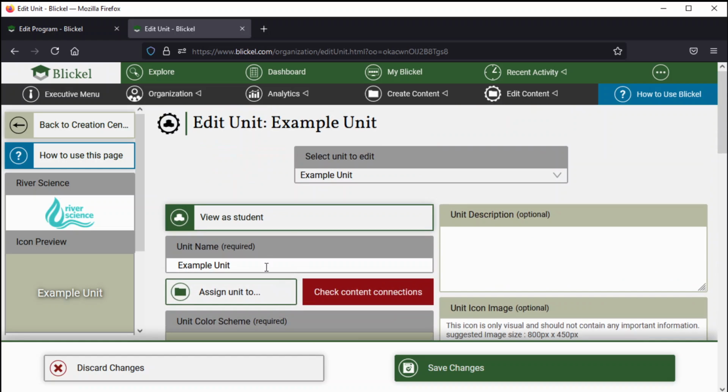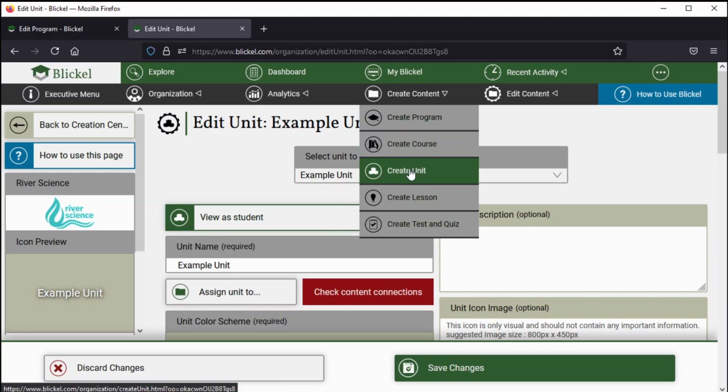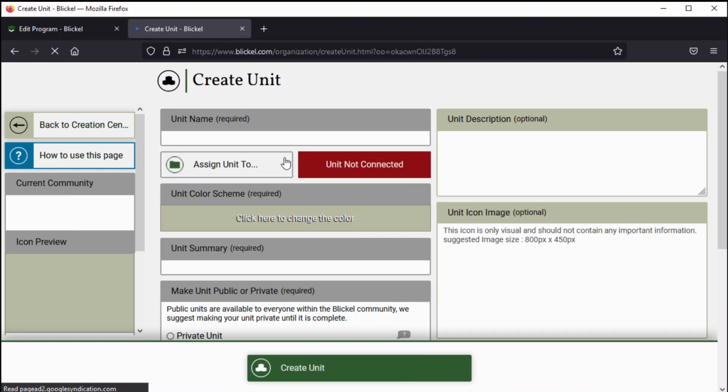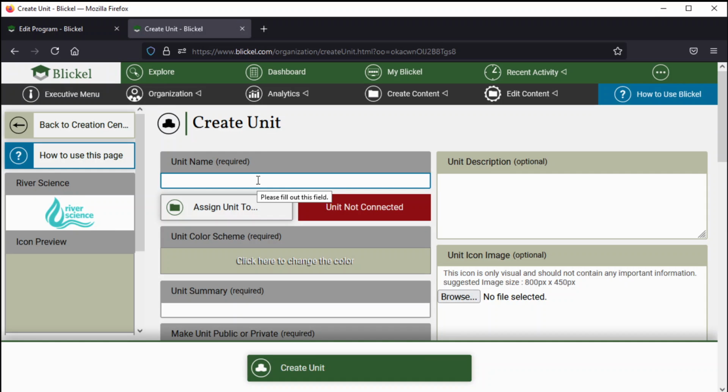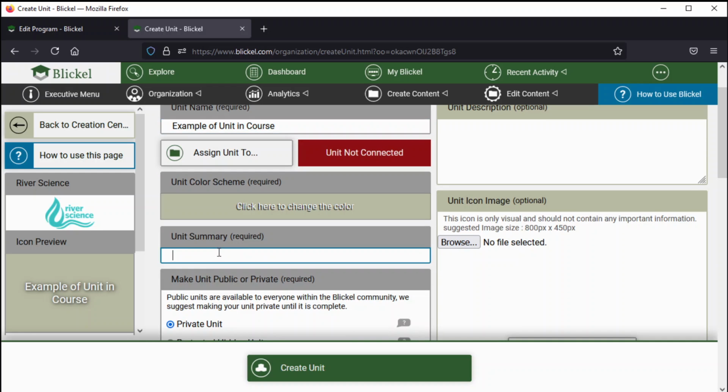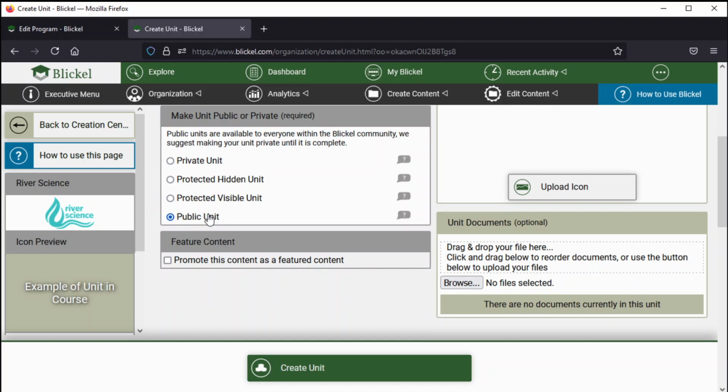Let's click on one, and don't forget as well, you can click View as Student to see what your content looks like. Let's go ahead and create one more unit just to really stress this idea. I'm going to call this Example of Units in Course. And I'm going to give it just the word summary for summary, and we'll make it public.